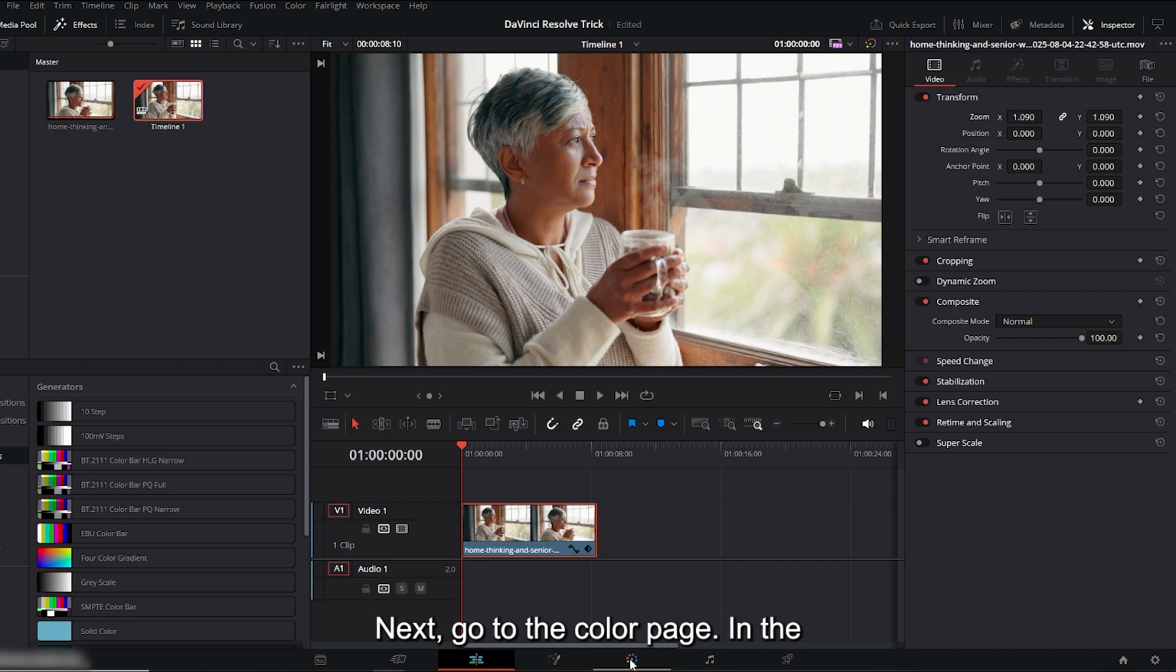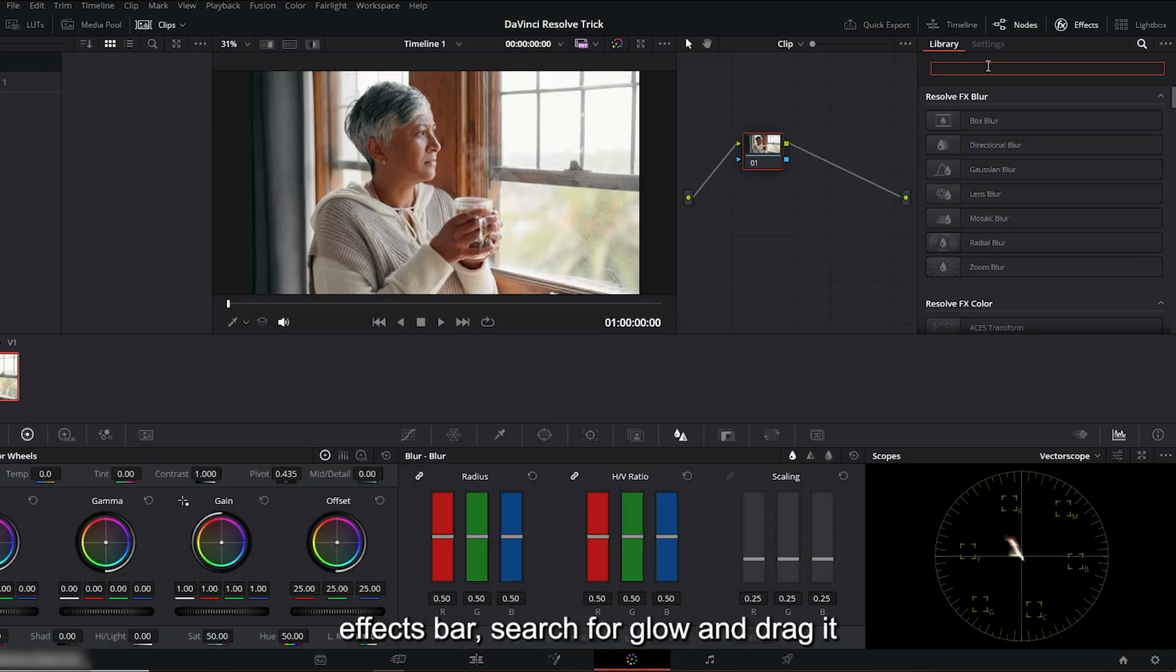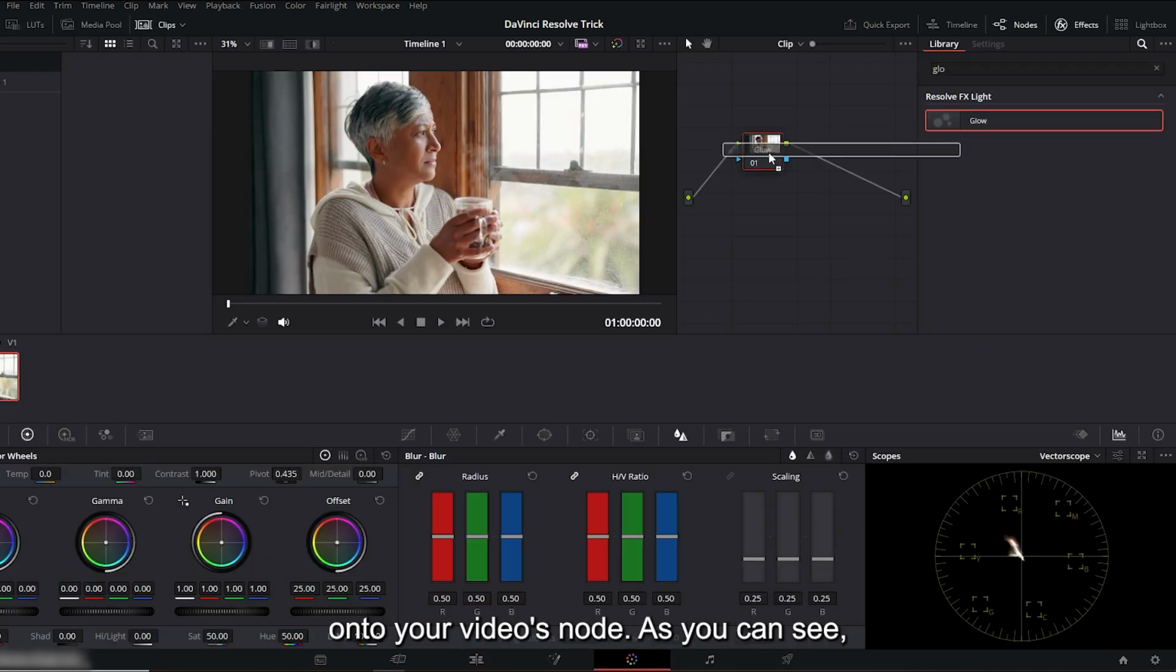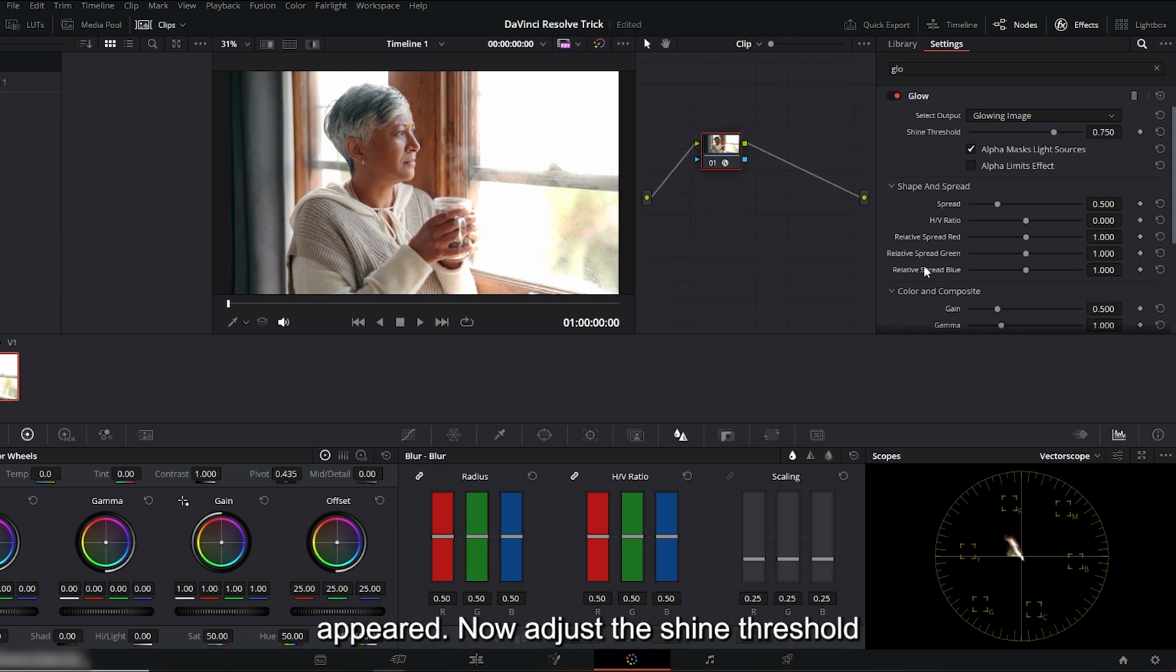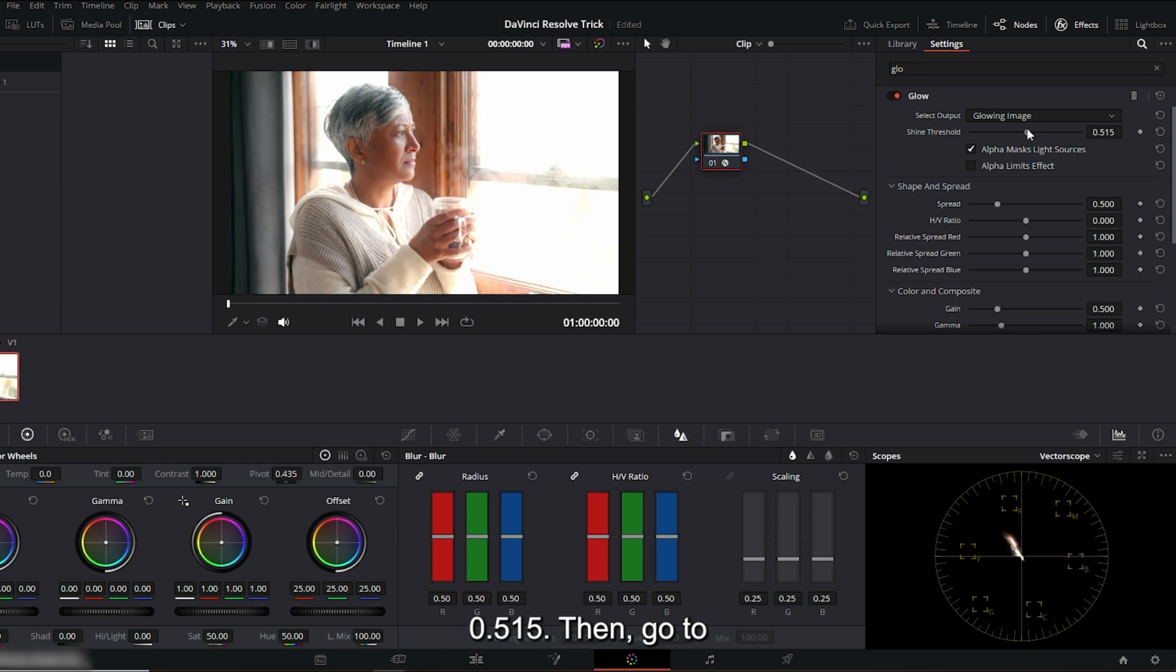Next, go to the color page. In the effects bar, search for Glow and drag it onto your video's node. As you can see, several options for the glow effect have appeared. Now, adjust the shine threshold amount. You can set it according to your preference. I'm keeping mine at 0.515.